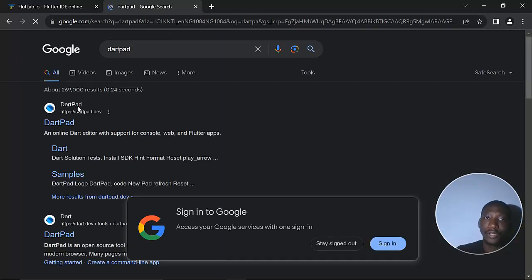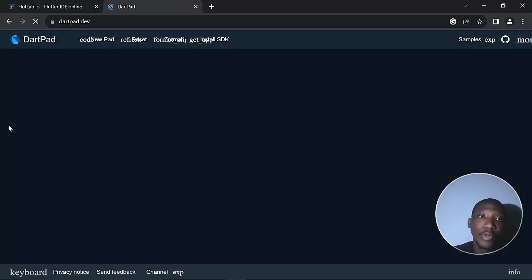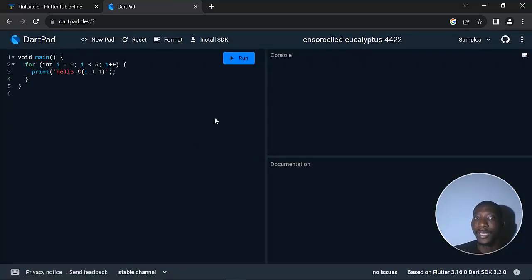For you to use the IDE, you search for dartpad.dev, and this is what we're going to be using to learn Dart. Dart is the programming language that Flutter is built on. We want to understand the basic concepts of Dart before we start going in depth into Flutter. You can run this with your Flutter, but for the basics of this class, you're going to be using dartpad.dev.